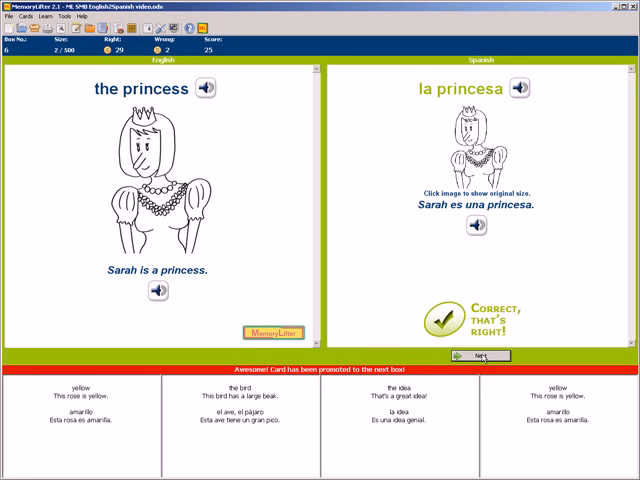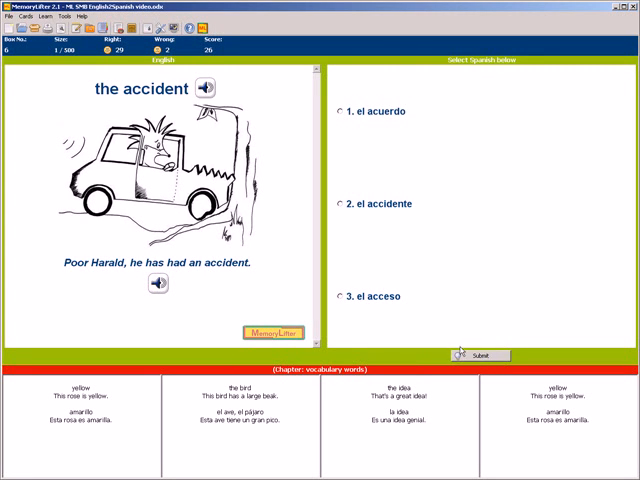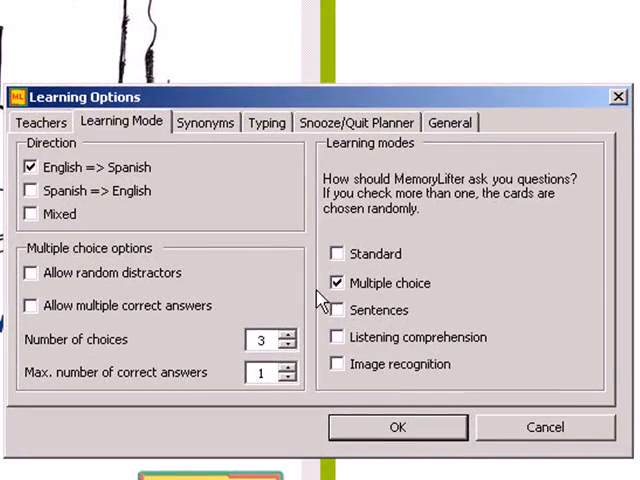Further learning modes are the listening comprehension, which is especially useful in language learning because the user of the program has to recognize the answer from the audio stimulus alone. Then there is also sentence recognition mode, which tests for the example sentence, and the image recognition mode, which does just what the name implies. To make things more interesting, more than one option can be selected at a time, and also the learning direction can be switched and also mixed.